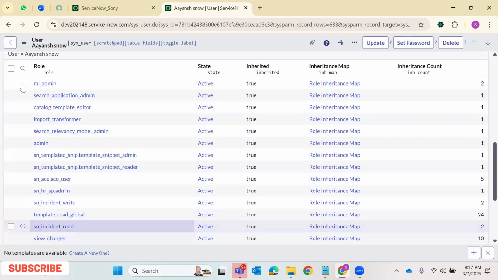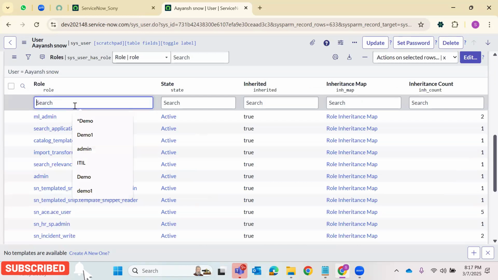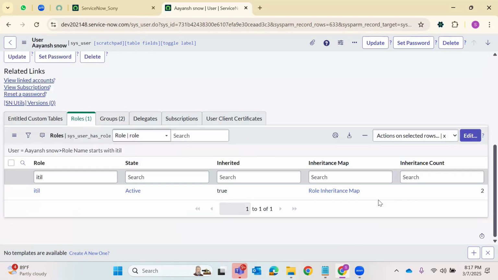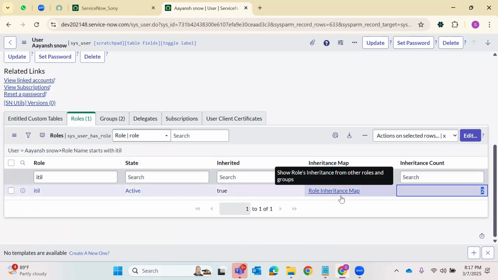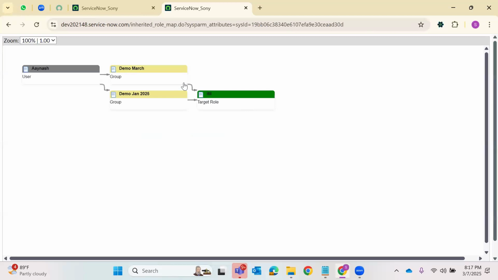Coming to ITIL, just click here on the gear icon, search ITIL. See, the inheritance count is 2. That means it was added 2 times. But it will not reflect as a duplicate; the count will show as 2. And coming here, Ayansh is a user of demo March and demo Jan 2025. Both are giving him this ITIL role. You got it now?